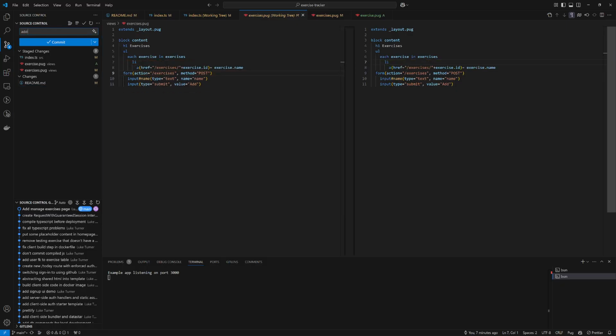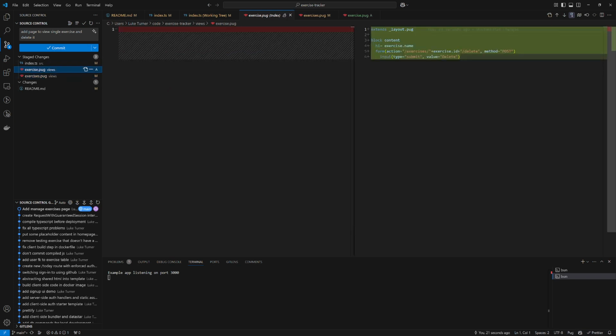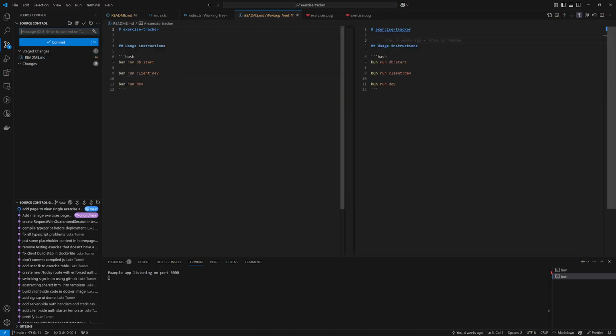Adding page to view single exercise and delete it. Sure. Okay. Oh, and I'll commit this on the README, add usage instructions to the README.